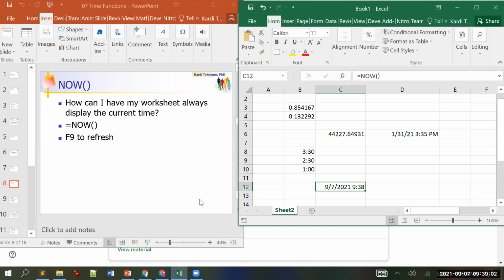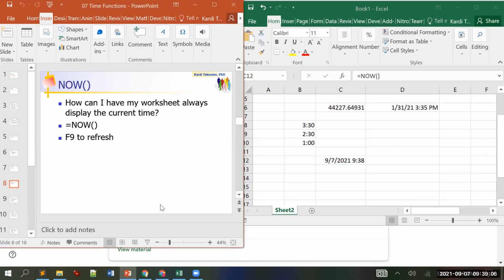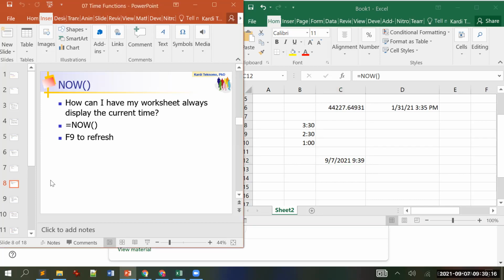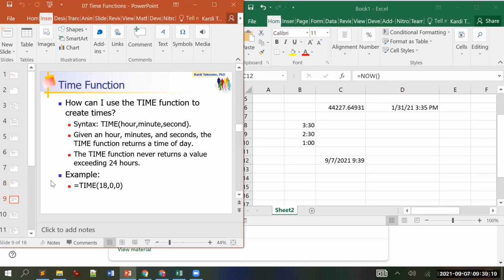Function F9 is used to recalculate in Excel. Okay, for example, now it's 9:38, right? And then if I press F9, it becomes 9:39.